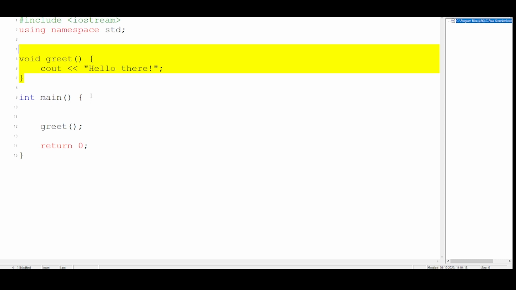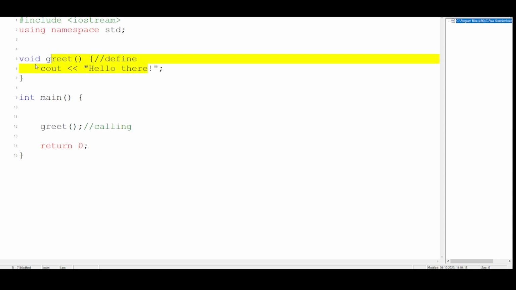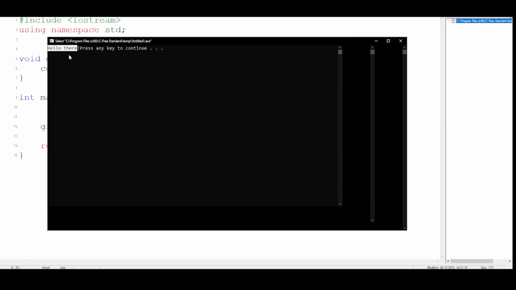Let's see what we have done inside the main function. Inside the main function, I have called the function. So on this part, I'm calling the function, and here we are defining. That is the difference. Here we're defining, here we're calling. If I run the code, it should print hello there. As you can see, it is printing perfectly fine.